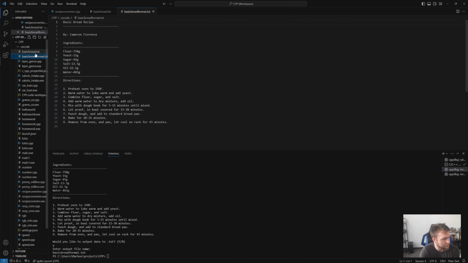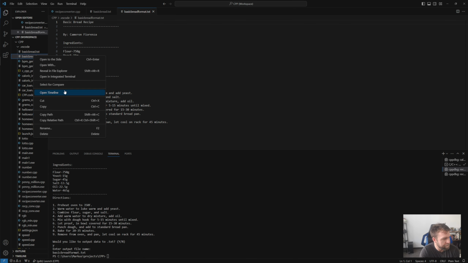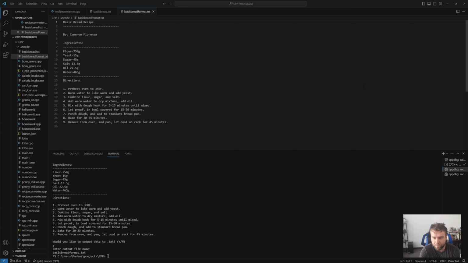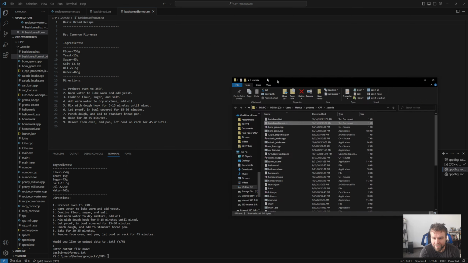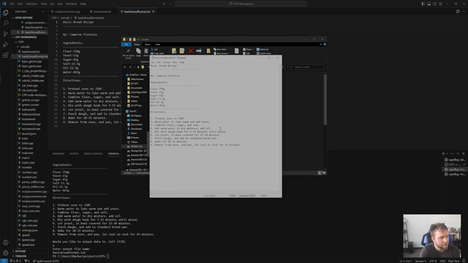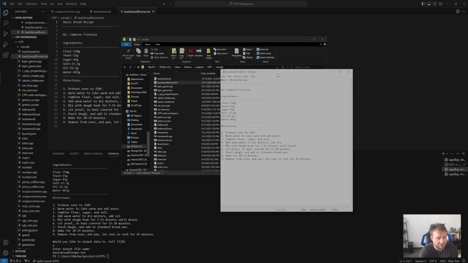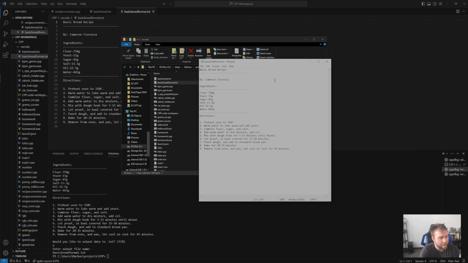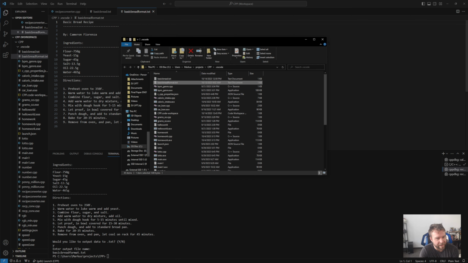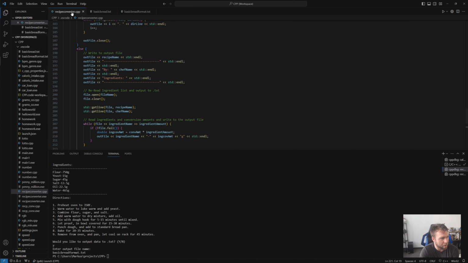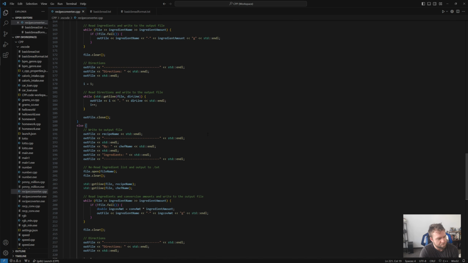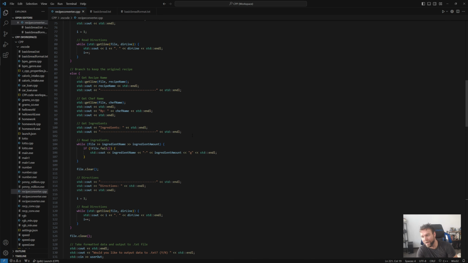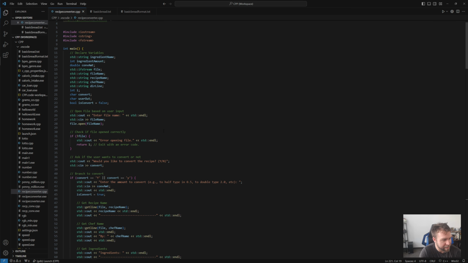So now if we go into File Explorer on the computer, guys, and open this, you will have a perfectly formatted and converted recipe. So like I said, this was just practice for my midterm for class, going over everything I've learned. So if you guys want to see the full code, it is on GitHub.